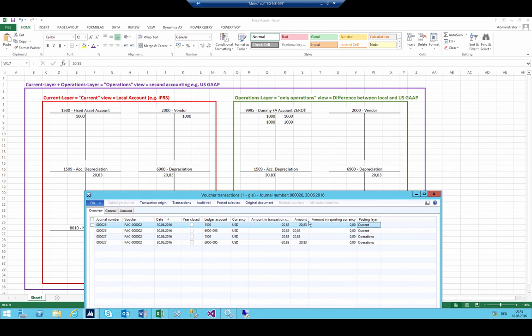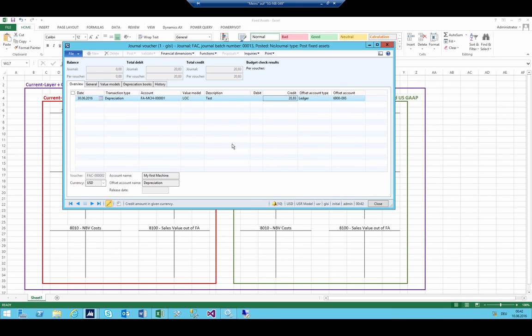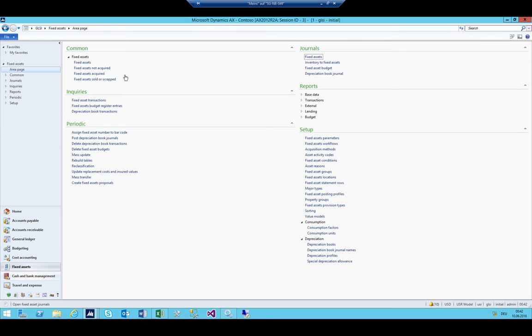In the current layer on credit side, he has on the accumulated depreciation account here the 2083, on debit side here, and in the operations layer the exact opposite posting, which means nothing else than we already have a different amount, because in US GAAP we still have 1,000 fixed asset amounts within the accounts, and in the local accounting not anymore. So let's have a look at it in the trial balance.